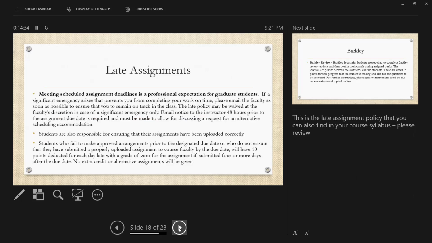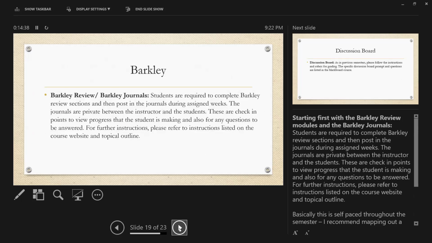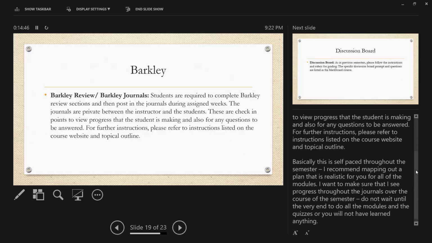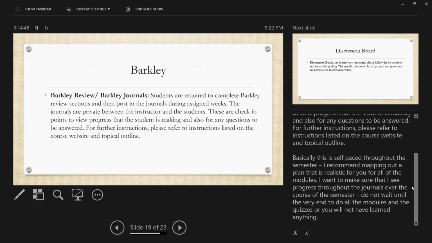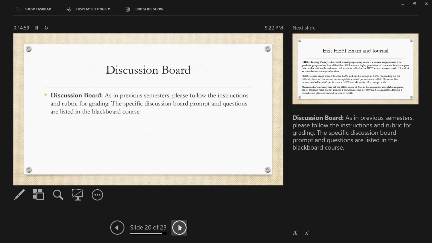As far as your assignments, this just talks a little bit about late assignments. These are the Barclay journals. This is self-paced. Again, I recommend creating a map, and there is an example in module 1 of a map that you can make that gives a suggestion, but it does allow for some flexibility based on individual needs as well. And we've really found that that works a lot better for students.